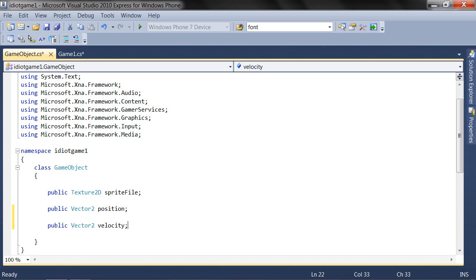Velocity is different from speed because it entails a direction. So, for example, if the vector 2 was 1, 0, that means directly right. There's no vertical component, just a horizontal component. I'll show that in action in just a moment. And we also want a public float, which is a number with decimal points, and it's not a whole number, but it can be, but it's not. And we want that to be rotation.